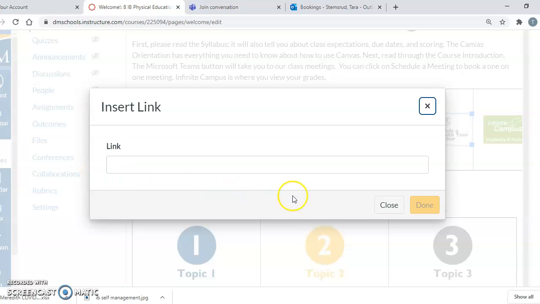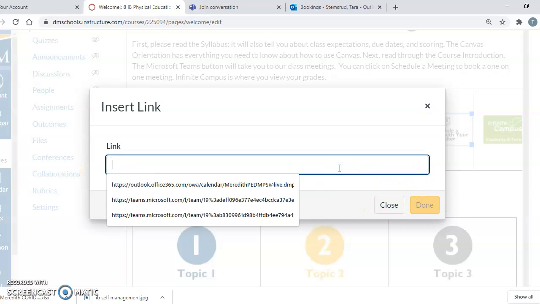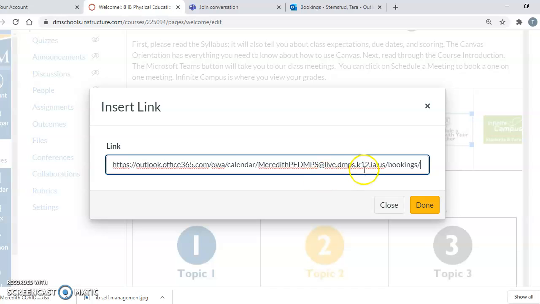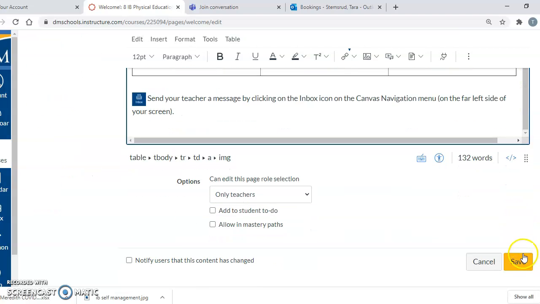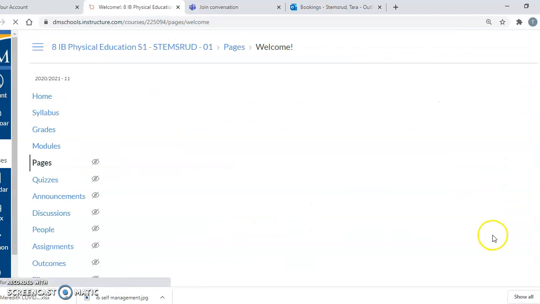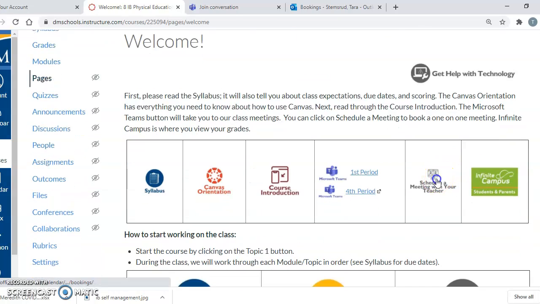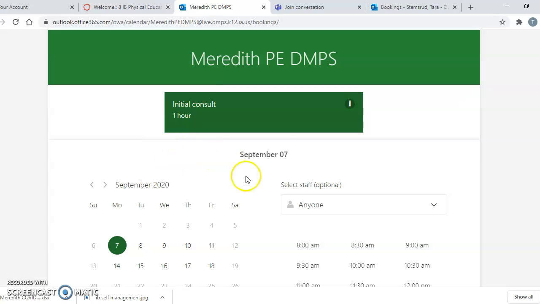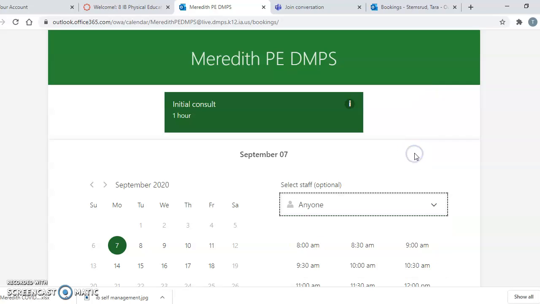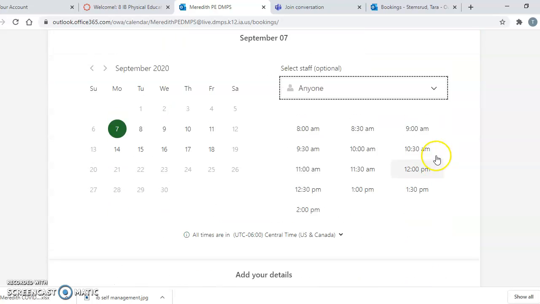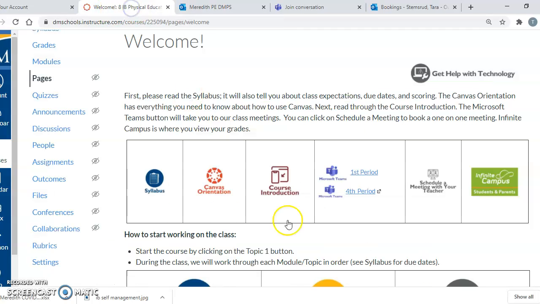Then in the middle of your screen, insert link pops up. I'm going to paste it there, Control V, as in very awesome, Control V will paste, and then hit done. So now when I save and hit this, it will take me to that page I was just on. And then you can click on one of the PE teachers at Meredith Middle School. So that is how you get to schedule a meeting with your teacher on there.